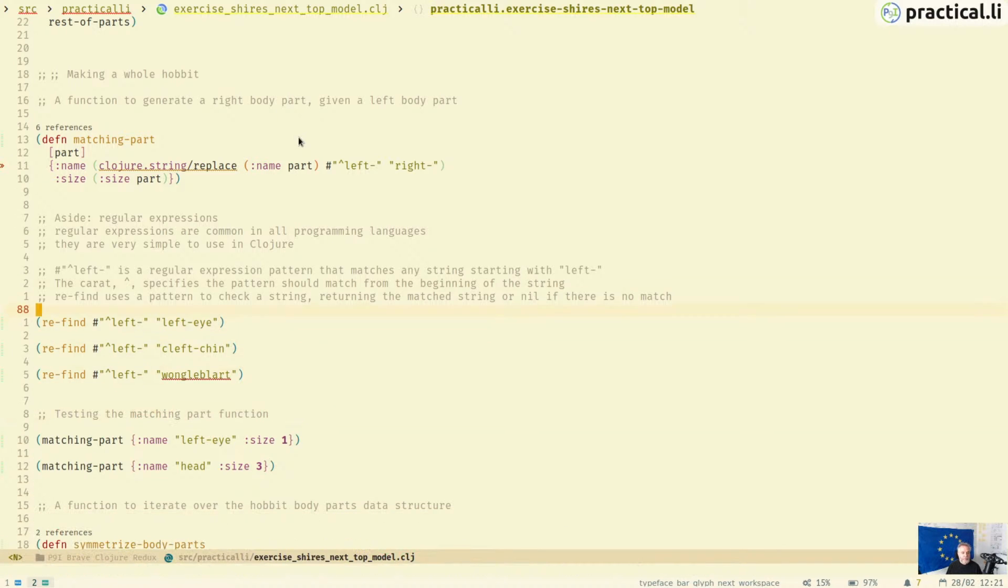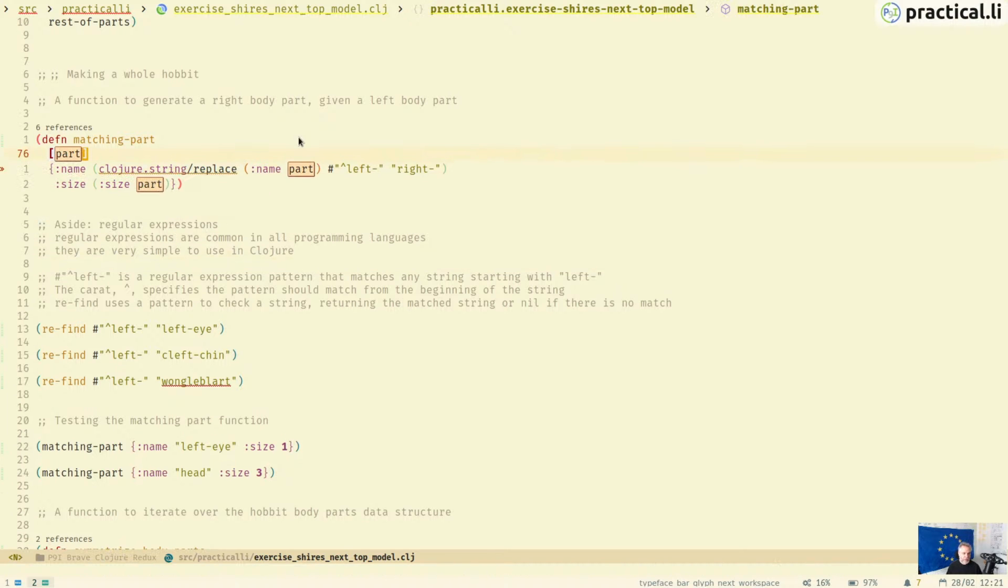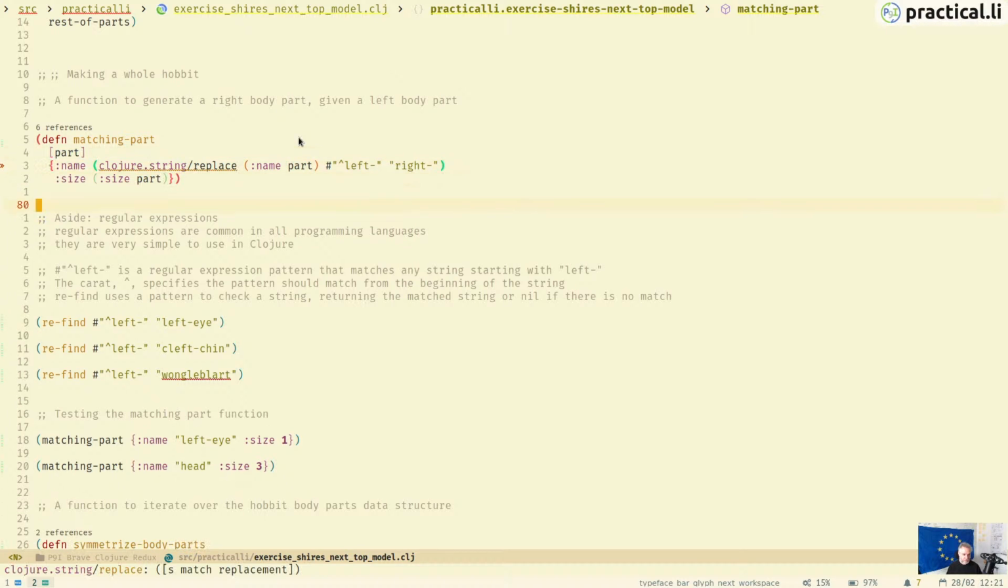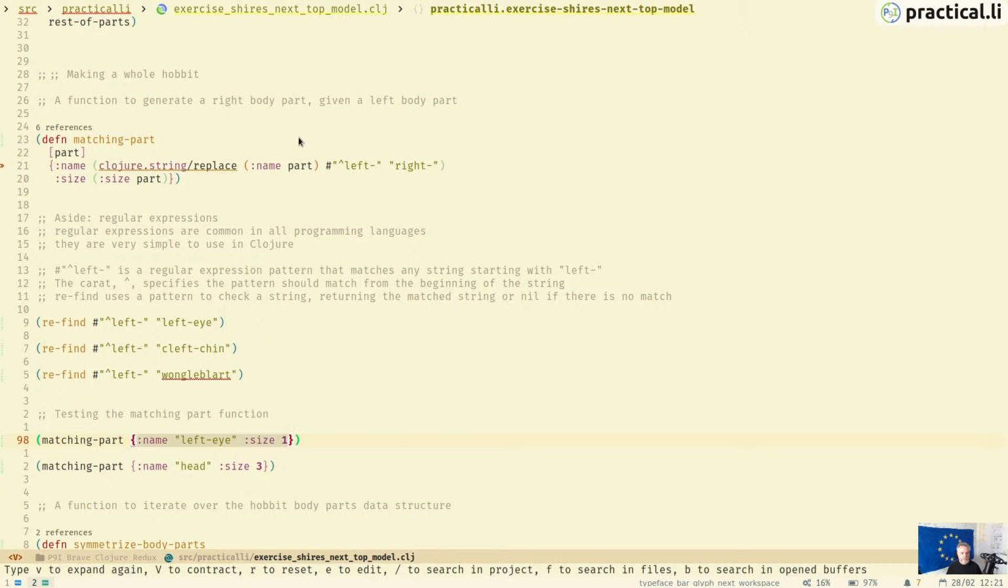And so if we call this matching-part with some example data, so again we're only passing in the part, so that's like each element of the overall vector that defines our hobbit. So we've got a matching part here that we're calling this function with this hash map. And so this is a left eye, so this should return, hopefully, a right eye, which it does, and it's of the same size because that's what we asked for.